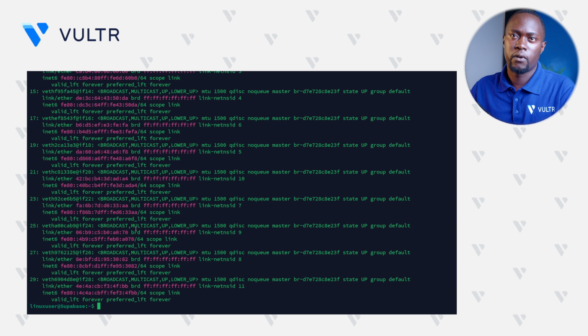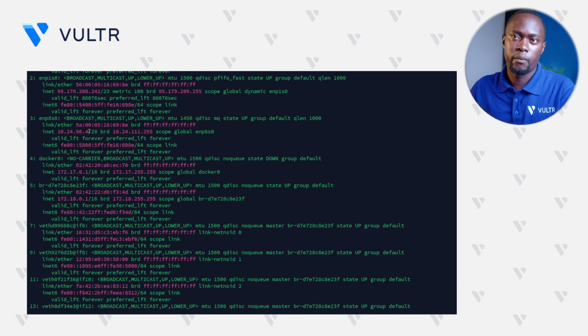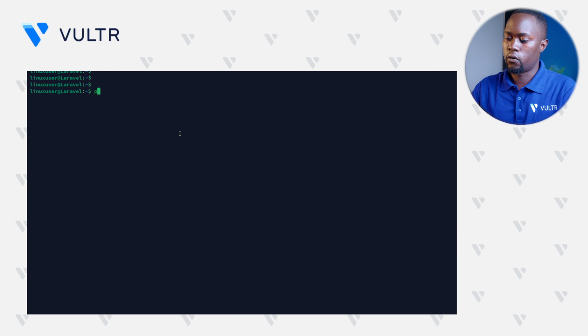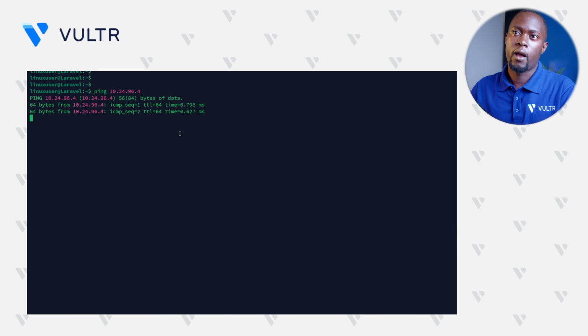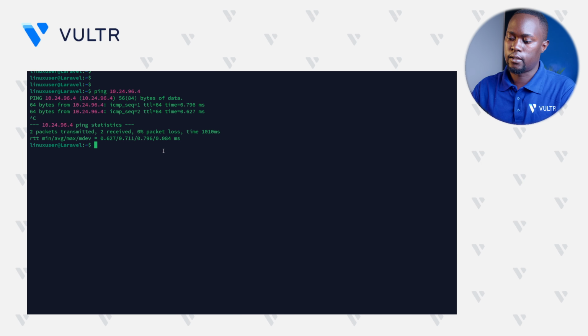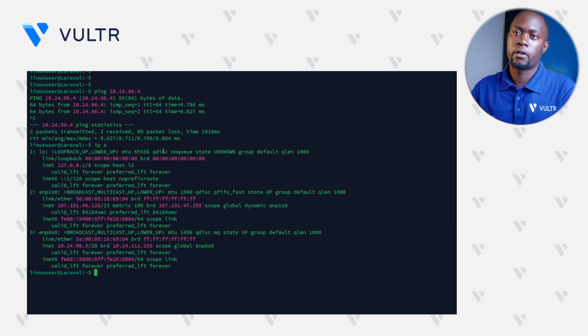So let's go ahead and verify the associated VPC addresses. So for instance, for the Supabase instance, it's the interface ID np0s8 with the address of 10.24.96.4. So let's copy this address and ping this address from the Laravel instance. And as you can see, we have a connection to the Supabase instance. So let's also see the IP address for the Laravel instance. So for it, it has a .3 network address.